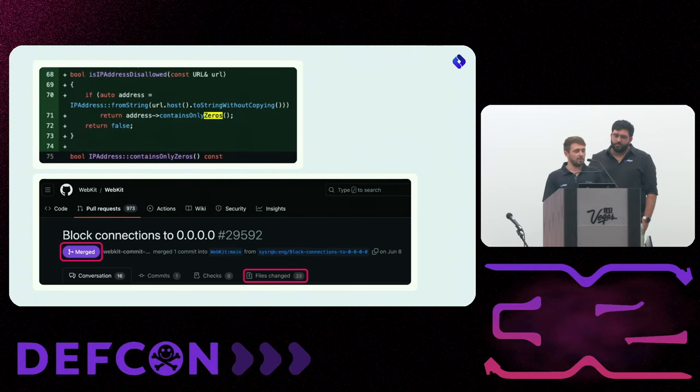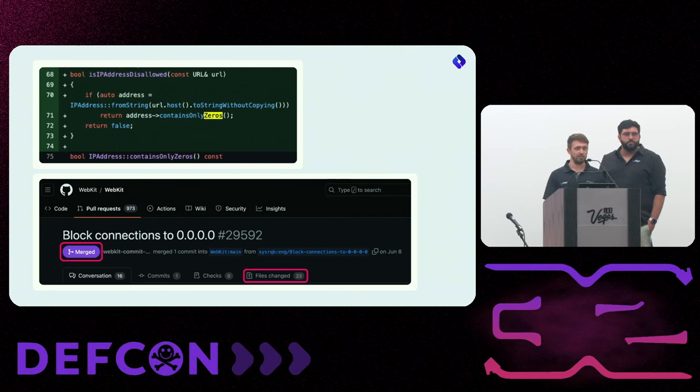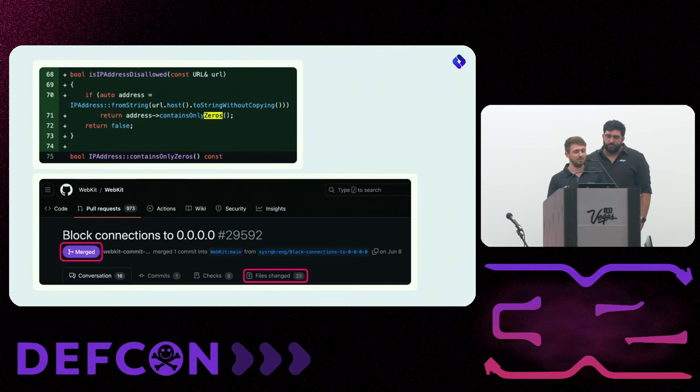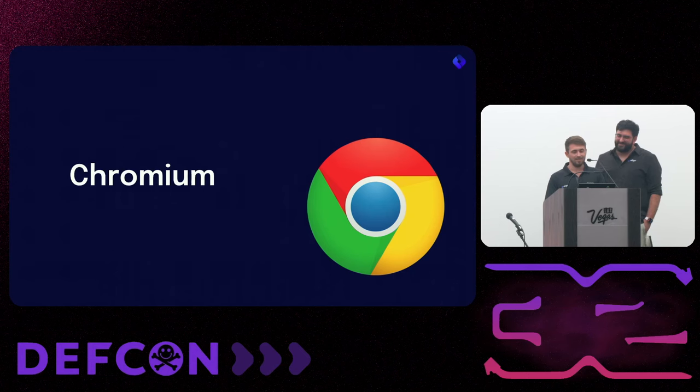And you can see that they literally check that the address contains only zeros. They have this property. So sorry, but we added like an if clause on every HTTP request in the world. Not proud of it, but it's the way it is.